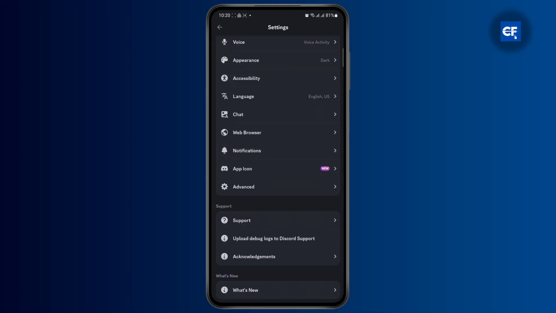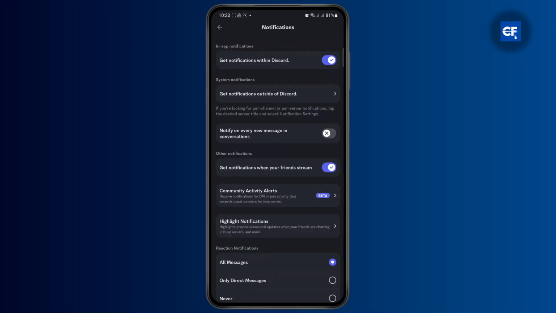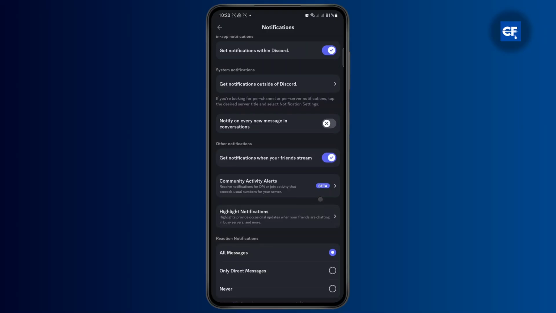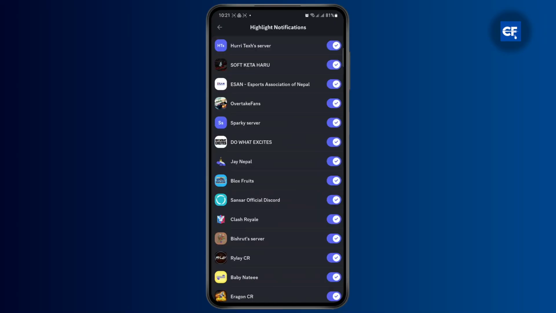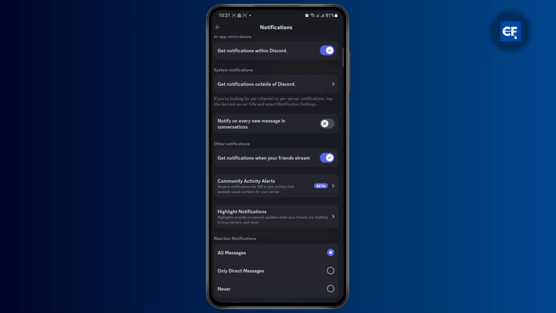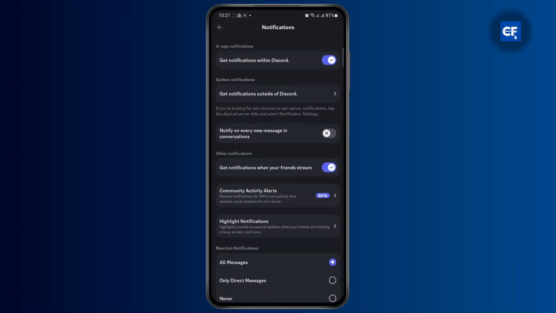Just tap on notifications, and once you get here, you'll find different options like get notifications within Discord, notify on every new messages in conversations, get notifications when your friends stream, and other stuff like your reaction notifications. Here you also have highlight notification. If you tap on it, you could change the highlight notification for these different servers.